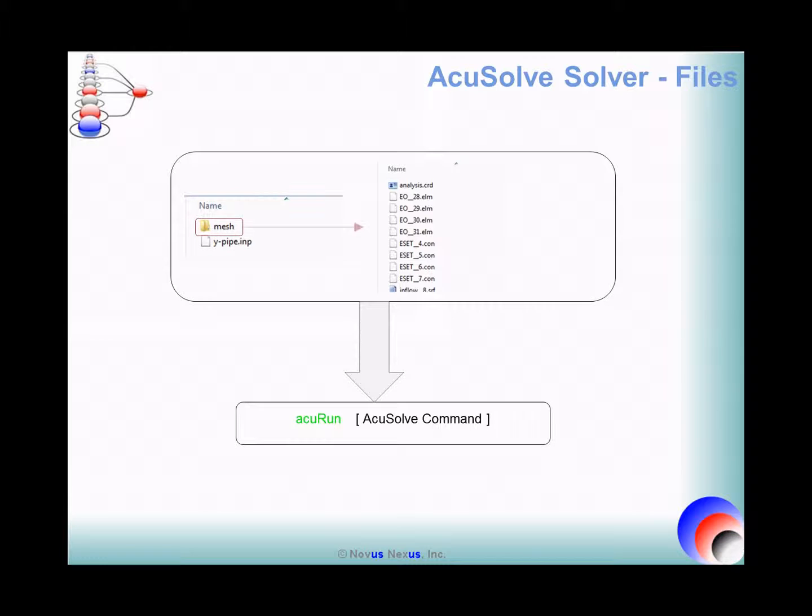Exported files consist of the AcuSolve input file and the mesh connectivity files. The input files are ready to run on your machine or cluster with the AcuRun command.